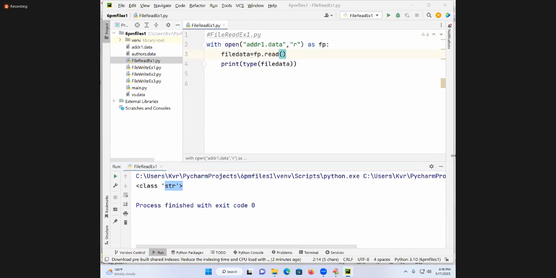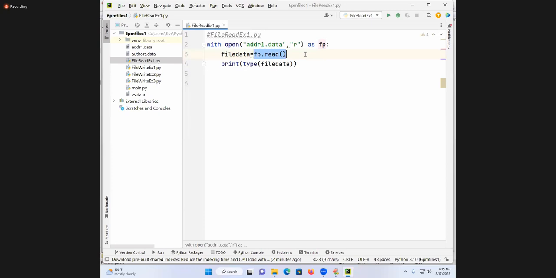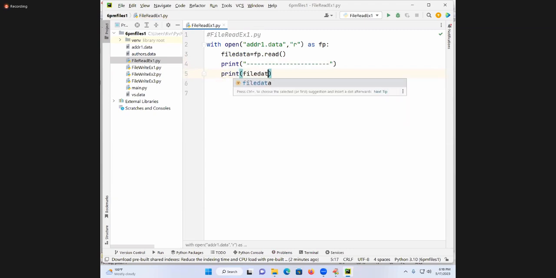str. I hope you understand. The read function will give you the data in the form of str. Are you following? Well, how to print the data now? Directly I will print it. Here I am writing print file data. File data I am going to write it. So here I am writing file data.